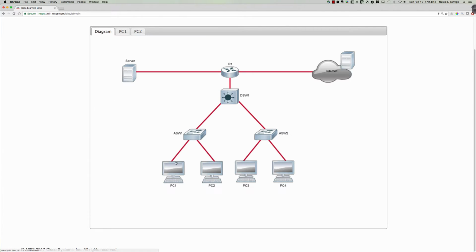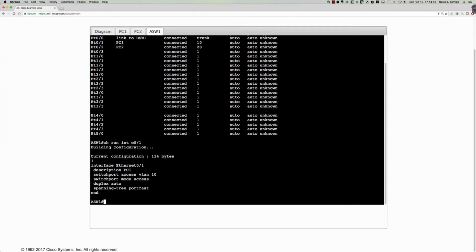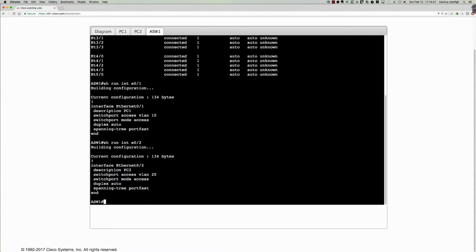So we look at the diagram. PC1 and PC2 both terminate on ASW1. So let's come up to ASW1 and do a show interface status. We see that we're connected on Ethernet 01 and 02, and the VLAN assignment looks correct. So let's take a look at each of those individual interfaces. Show run interface Ethernet 01. You can see everything looks good there, right? VLAN, and show run interface Ethernet 02. Everything looks good there.